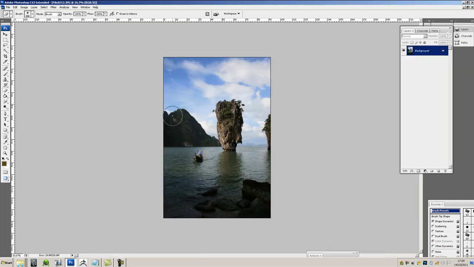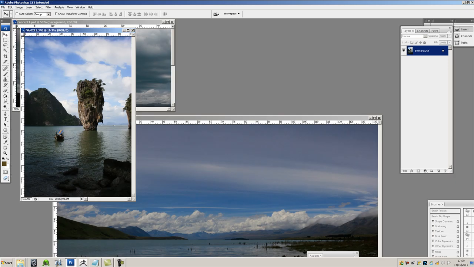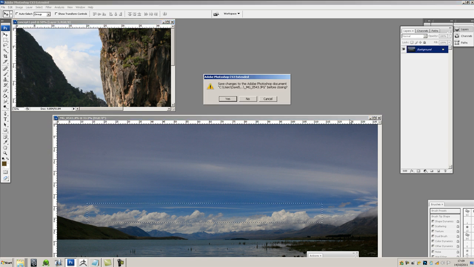Right, I think I'll drag this one in. Here we go. So I'm going to select the whole thing and just drag it straight into my piece.